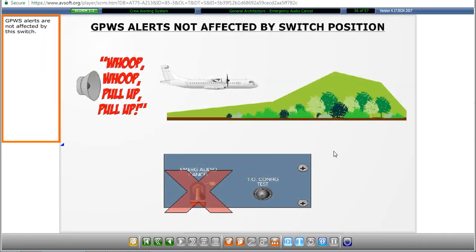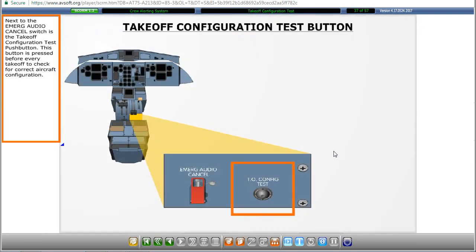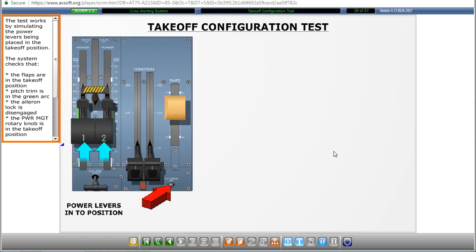GPWS alerts are not affected by this switch. Next to the emergency audio cancel switch is the takeoff configuration test push button. This button is pressed before every takeoff to check for correct aircraft configuration. The test works by simulating the power levers being placed in the takeoff position.